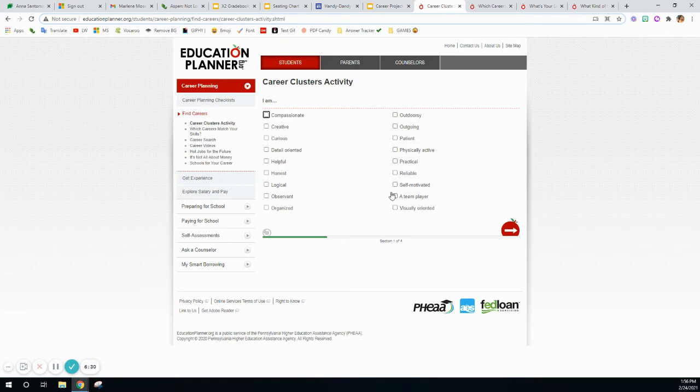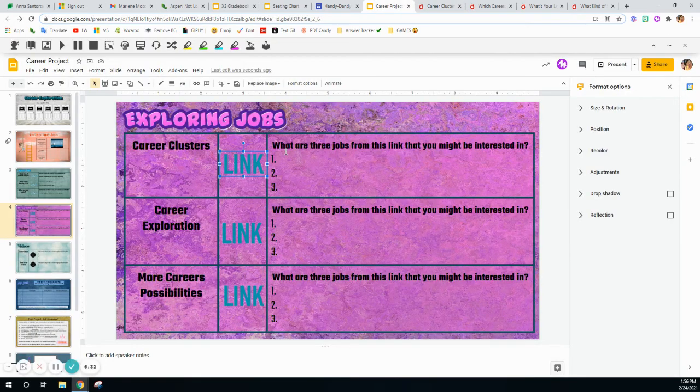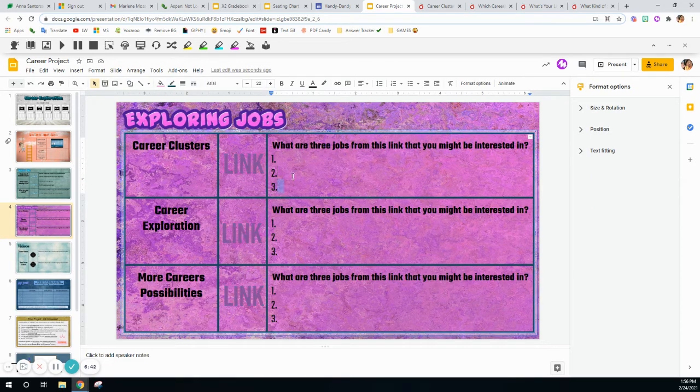But by the end, you are going to get some results, and you are going to add 3 jobs from using this link that you might be interested in when you get older. You're going to need 3. If you want more than 3, you can add more than 3. You can put a couple on both lines, but you are required to choose 3 from that link.